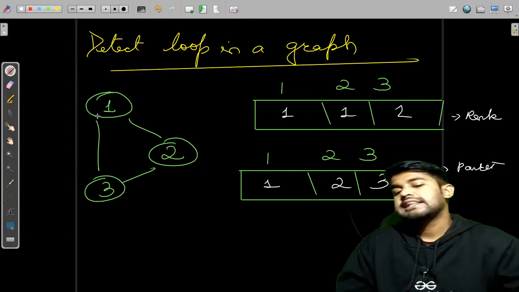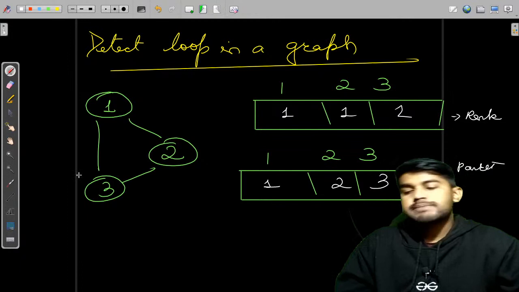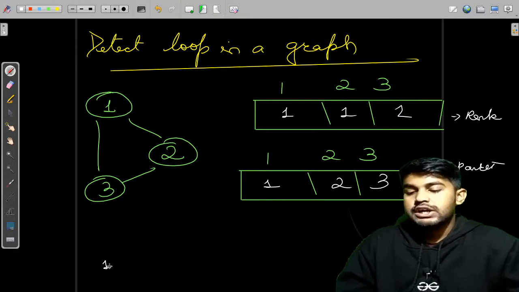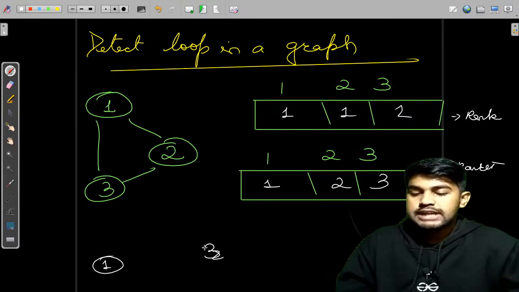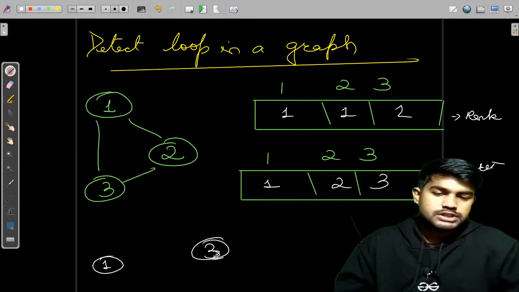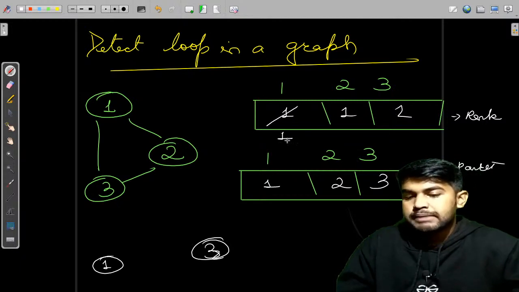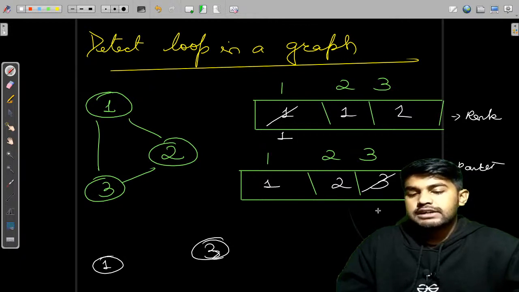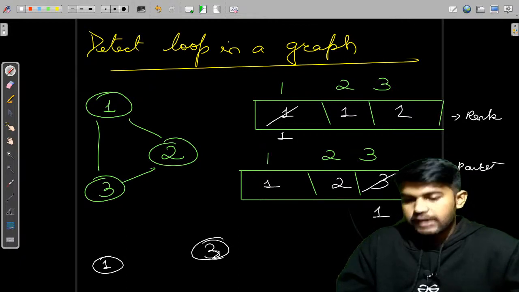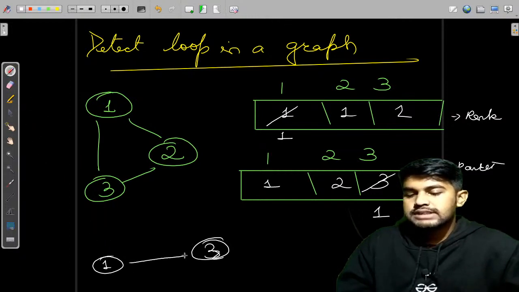So we say that 1 would get attached with 3. So 1's parent is 1, 3's parent is also 1. Initially 1 has only one element, 3 has only one element. So initially both sizes are equal. So we would simply make any one of them the parent. So I would say the rank of 1 would get incremented by 1, and 3's parent is now 1 itself. Okay. Now 1 and 3 are attached.